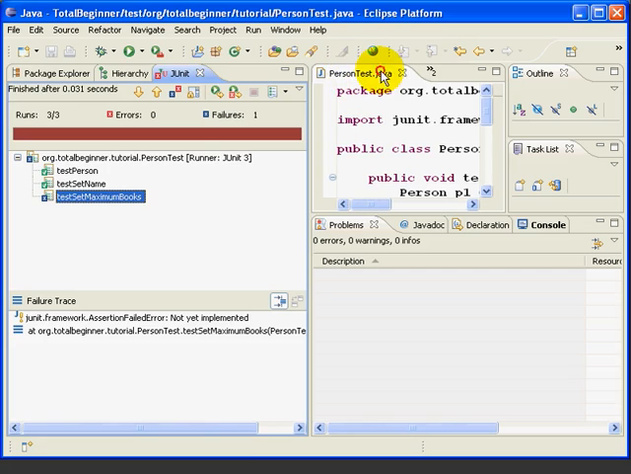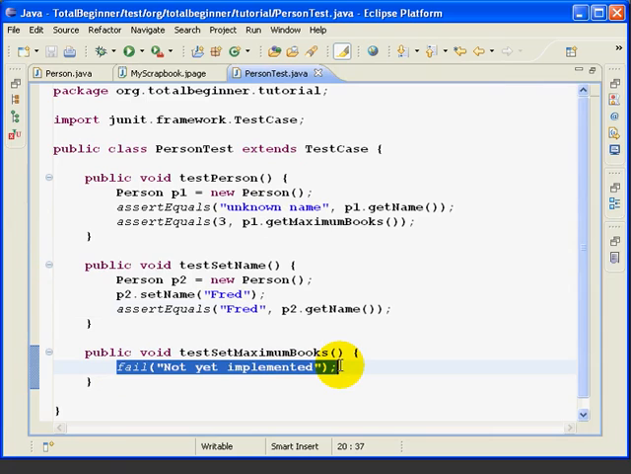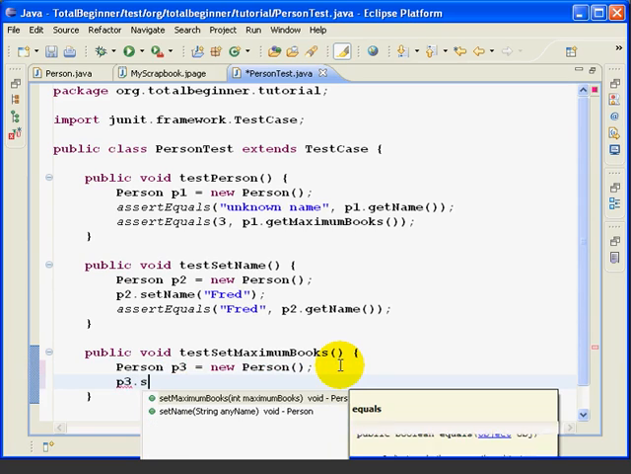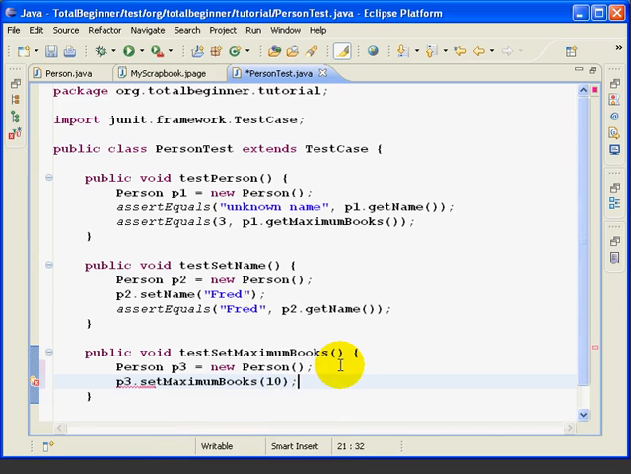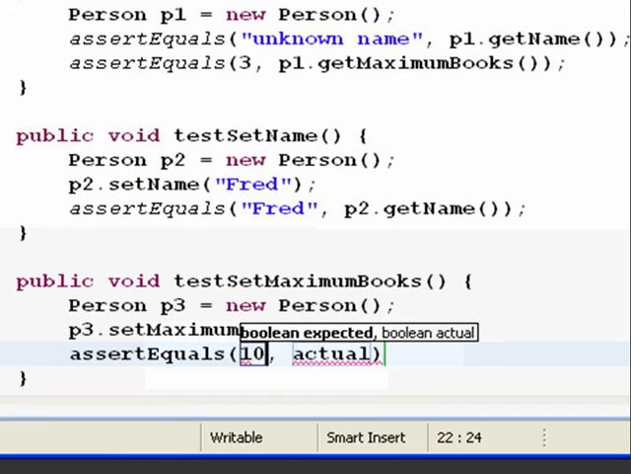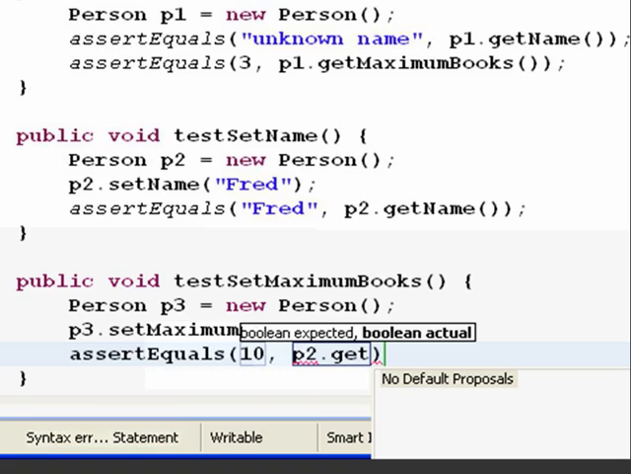The last method is very similar. I'm going to again create an object. And I'm going to this time set the maximum books, and I'll set it to 10. Then we're going to go assertEquals, and I'm going to say 10, and I'm going to make a typing error here that it's very easy to make. I'm going to say 10 equals p2.getMaximumBooks.